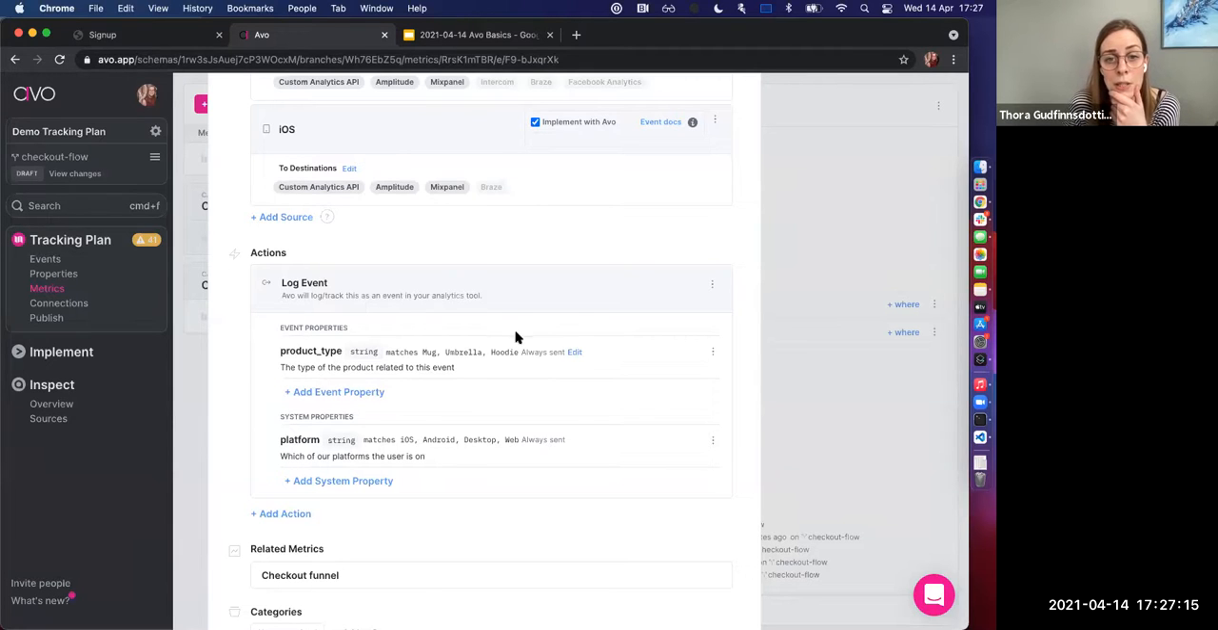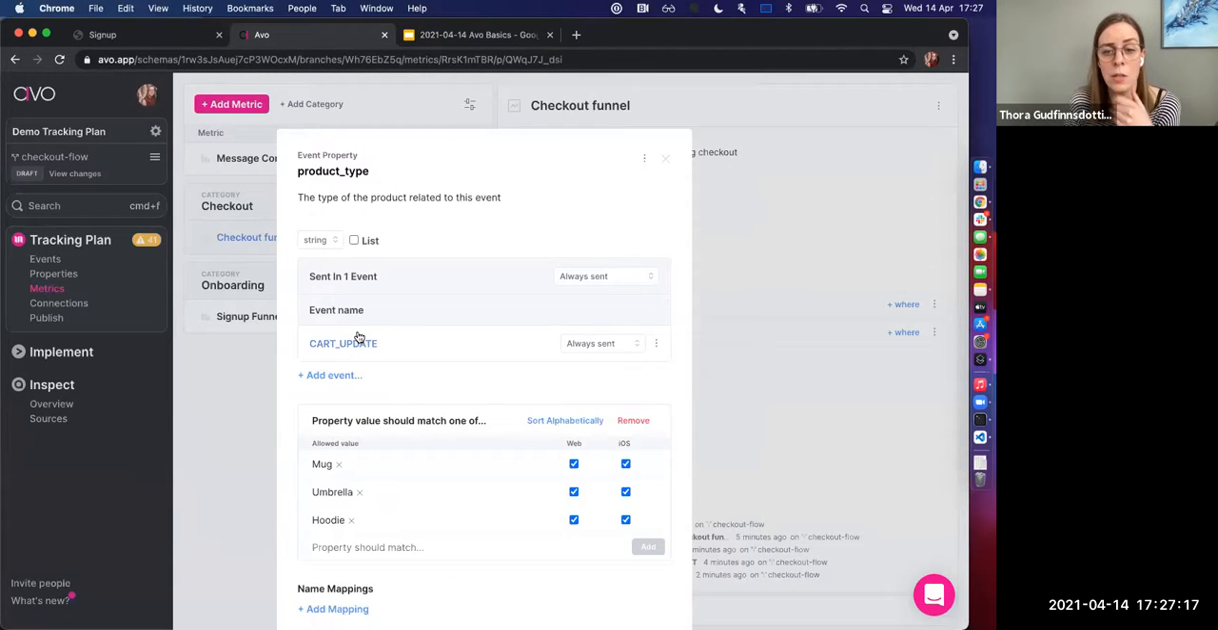So here I've added the product type property, and if we look into that a little bit, we can see that it has a description as well. It has a type. So Avo helps you stick to consistent types of your properties. It's going to be a pain if you have your event data in a database and you have 2 different types for the same property. It's going to be really painful to consolidate that. You have to create a view or something to consolidate it.